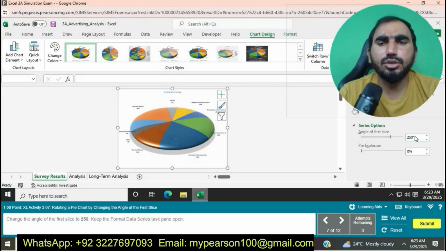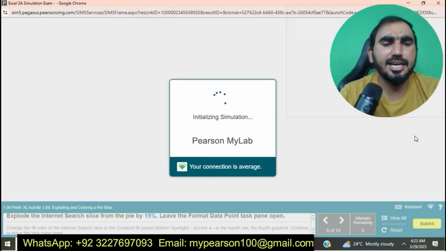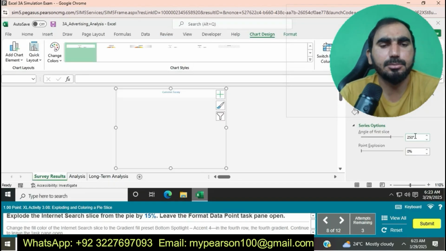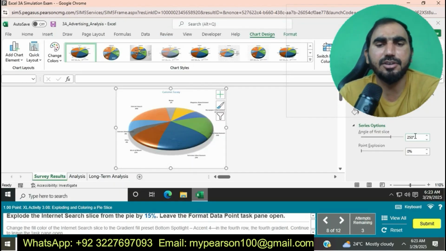I have completed this question. Now I am going to move on to my next one. It says explode the Internet Search slice from the pie by 15%. Leave the Format Data Point task pane open. I am going to solve the next one.